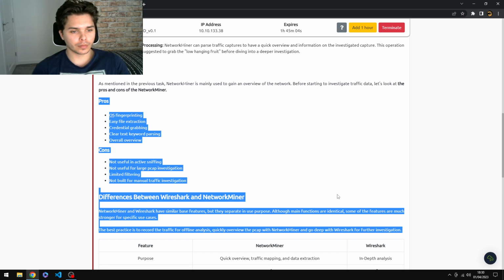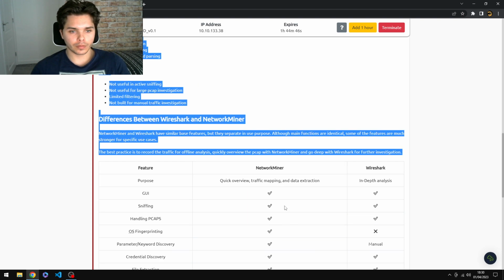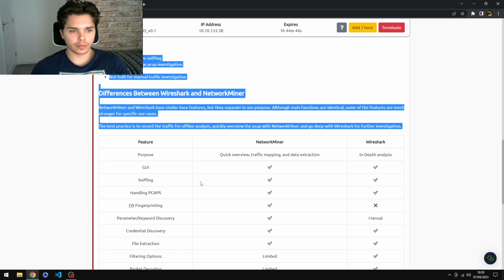Differences between Wireshark and NetworkMiner. NetworkMiner and Wireshark have similar base features, but they differ in purpose of use. Although main functions are identical, some of the features are much stronger for specific use cases. The best practice is to record the traffic for offline analysis, quickly overview the PCAP with NetworkMiner, and go deep with Wireshark for further investigation.